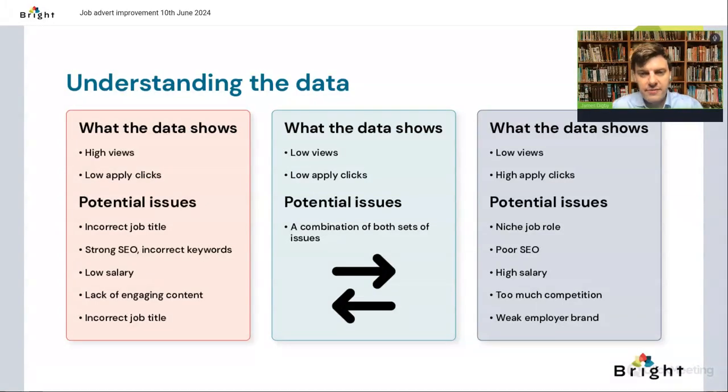Let's go to the other end of this table. So what does the data mean when you have a low number of views and higher click rates? This could just be because the job is niche. Where a job is niche, very few people are actually searching for it, but those that do find it, because it is a niche role, are more likely to click apply. It's not necessarily a bad thing, but it might mean that you need to use a few more job boards than you're currently using. It might again be an issue of SEO, but rather than a strong SEO for incorrect words, you might just have poor SEO.